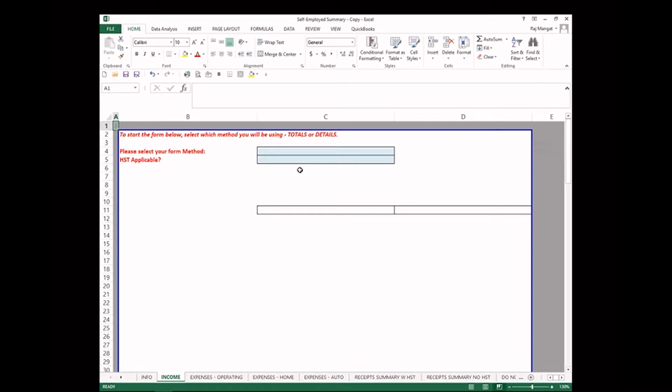If you have the total income for the year readily available and you know what the totals are, then use the Totals method. Select Totals right here and determine if you charge HST or not, or charged HST during the year. Quick note here, if you are unsure about whether you should charge HST or not, please contact me and we should definitely discuss this. So here we're going to say yes in this example.